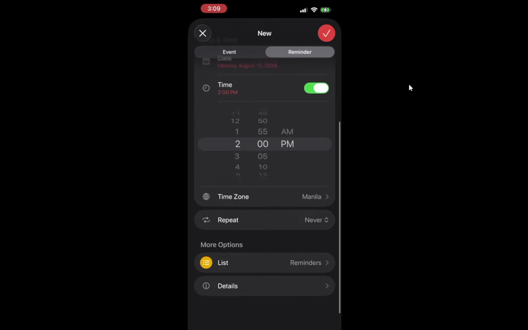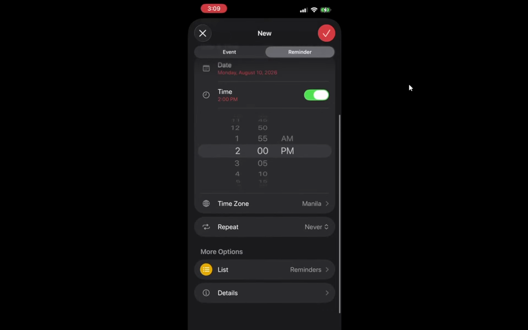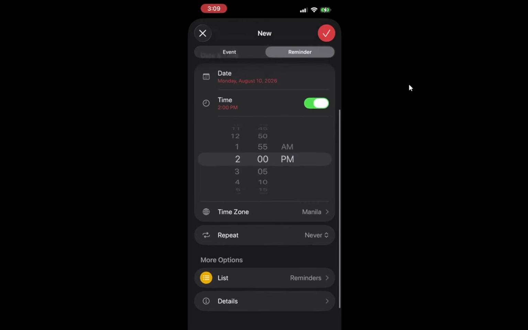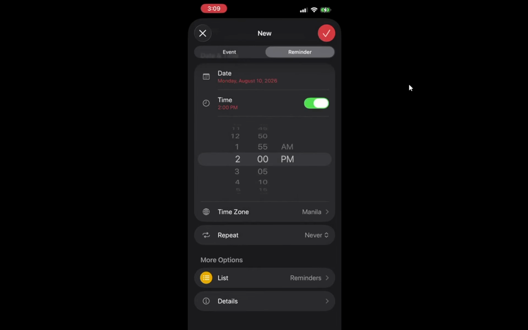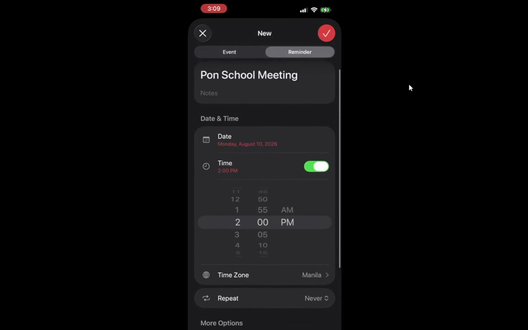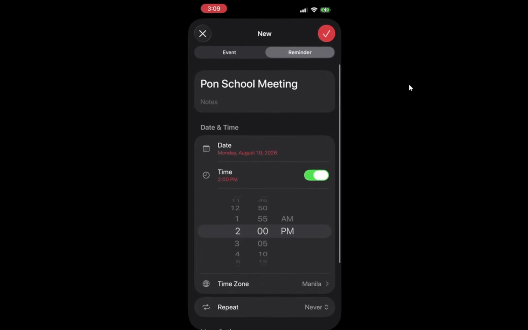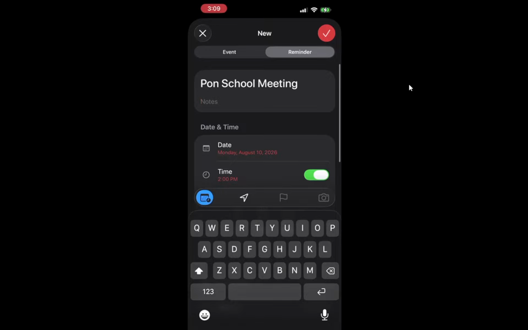At this point, you can add other details such as repeat, notes, or a list. This step allows you to customize your reminder further. For instance, if you want this reminder to occur regularly, selecting the repeat option will automate that for you. Notes can provide additional context, while lists can help you organize related reminders together. Customizing your reminder makes it more effective and tailored to your specific needs.